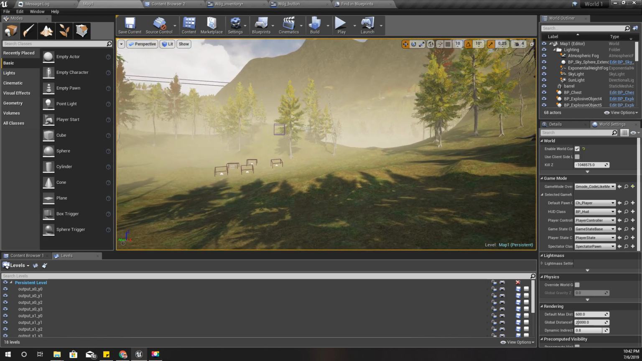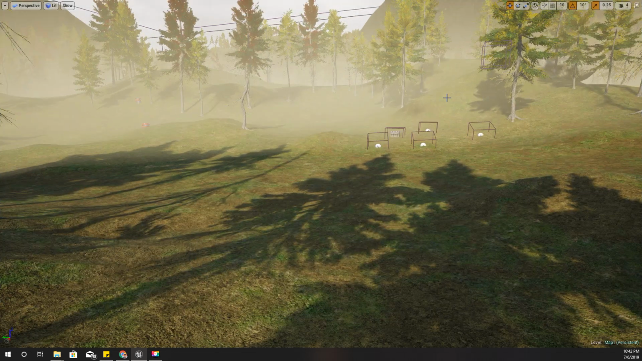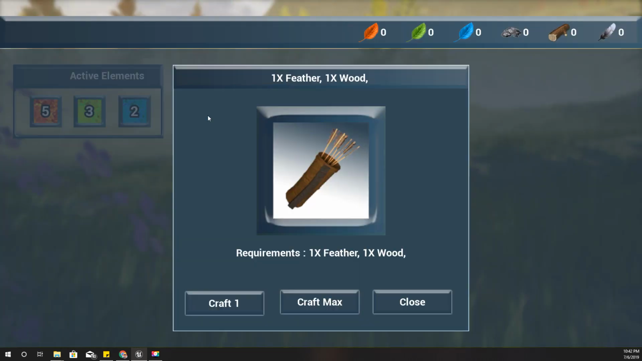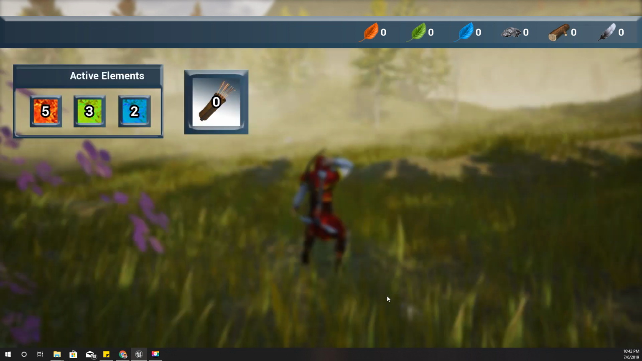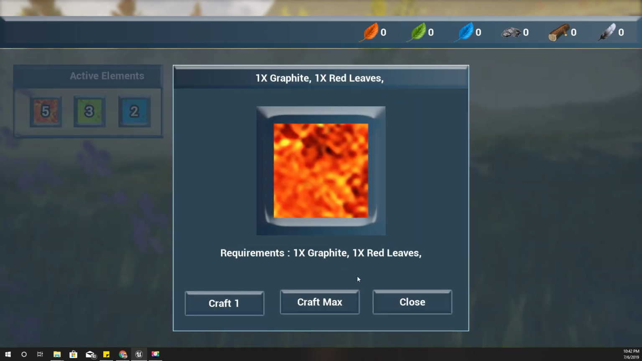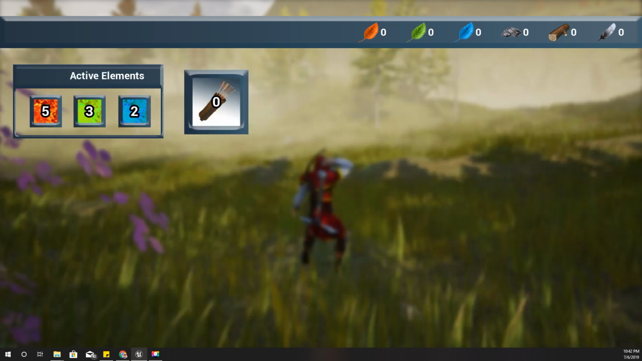And let's see how it looks, whether we have got everything correct. Right, now we can see 1x feather and 1x wood for the arrow type, and here also 1x graphite and 1x green leaves. And yeah, everything is working properly as I have intended. They are working.